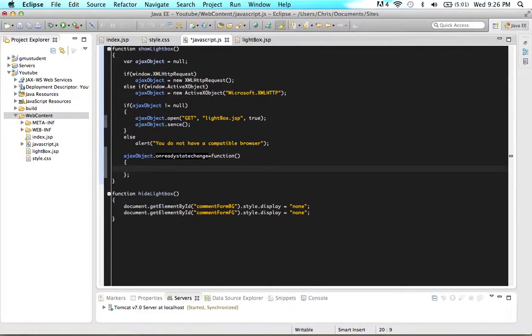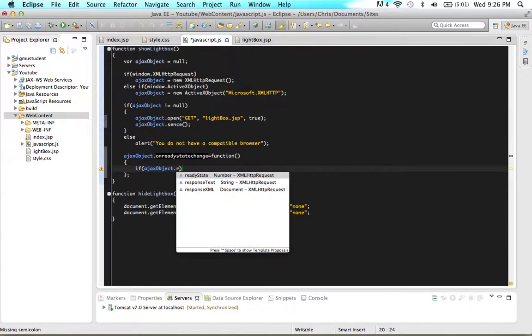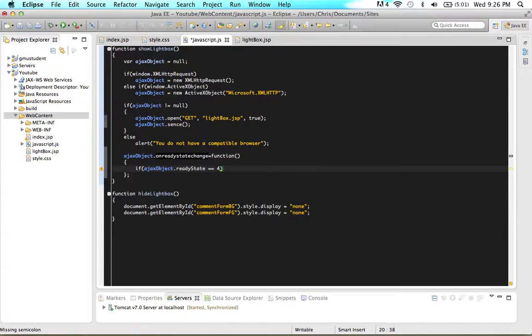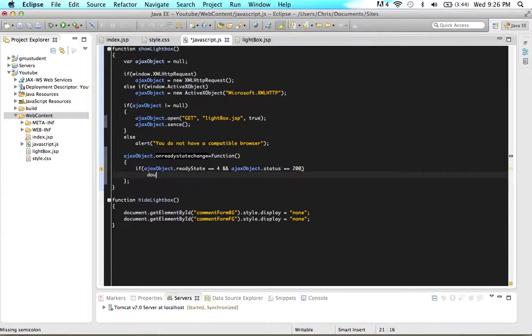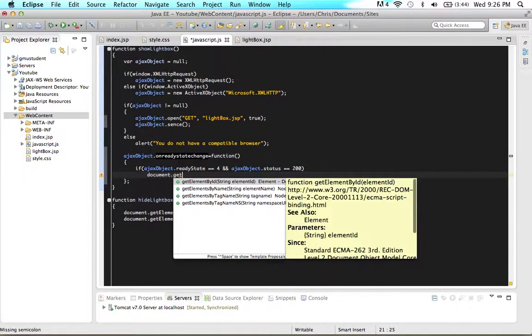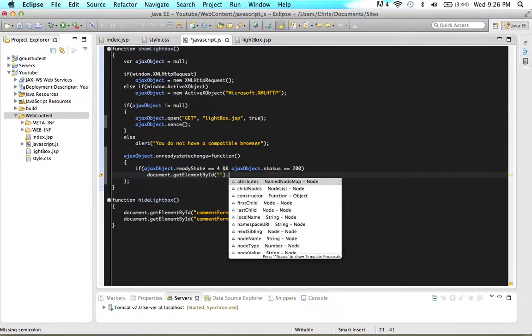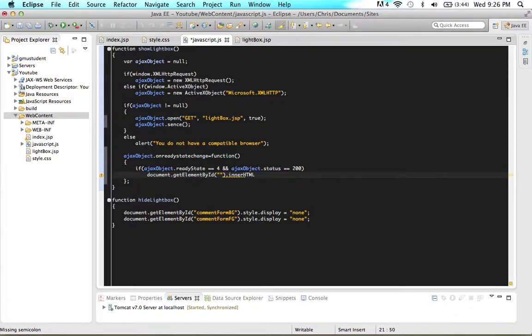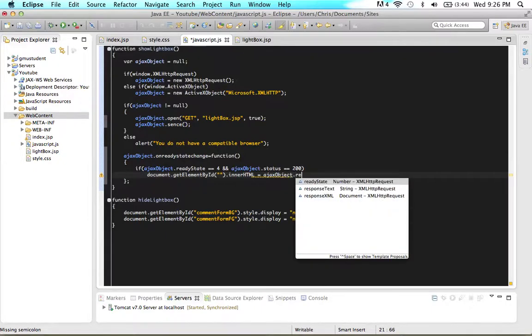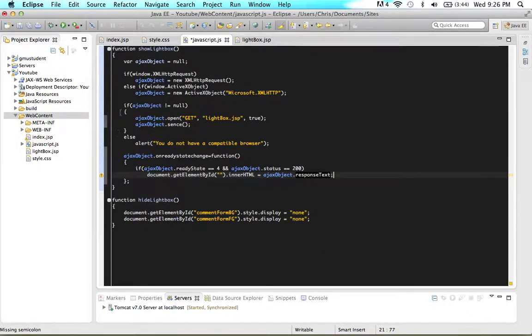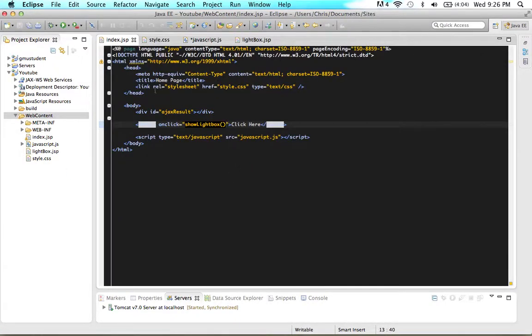Now, in here, I want you to say, if AJAX object dot ready state equals equals four, and AJAX object dot status equals equals 200. Then I want you to say document dot getElementById, give me curly braces, and then say enter HTML, make sure HTML is all capitalized, and say AJAX object dot response text, semicolon.